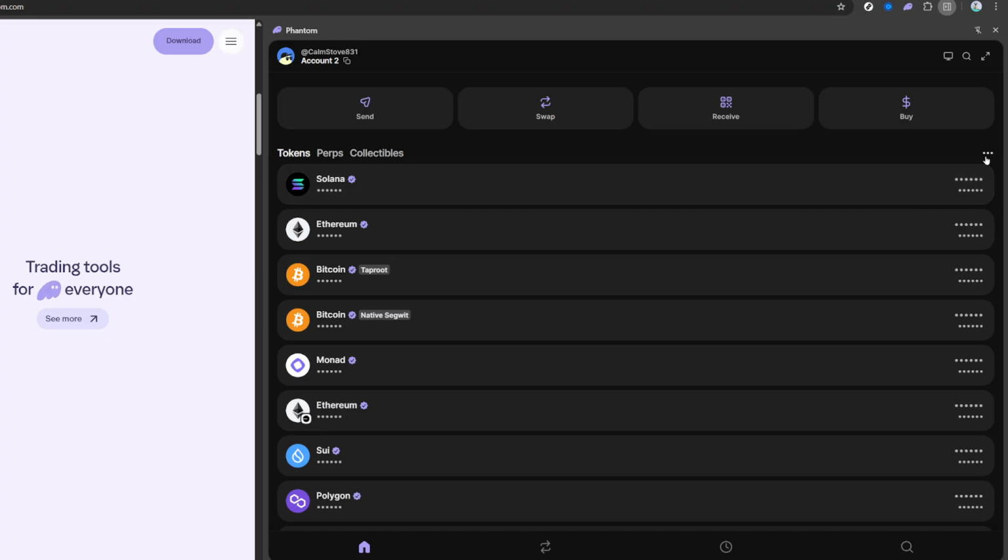It's important to note that if the Hide Balances option does not appear, it may indicate that this feature is not supported or available for your current setup. In that case, check for any updates to the wallet or consult the help section for further assistance.